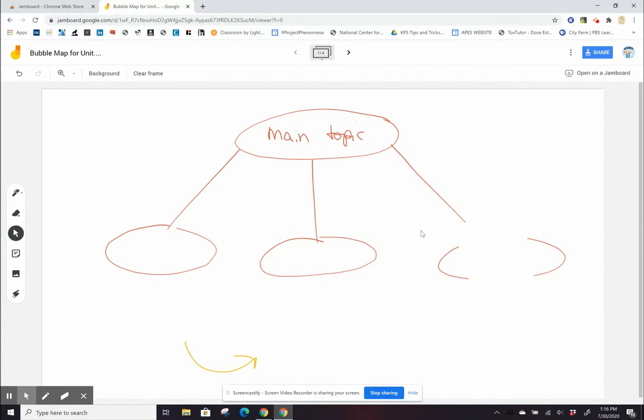And you can come back to the bubble map anytime you need to in the unit and add things, okay? If you have it on view only, the kids can go back to the bubble map anytime they want during their lessons too. They just can't edit it, okay?